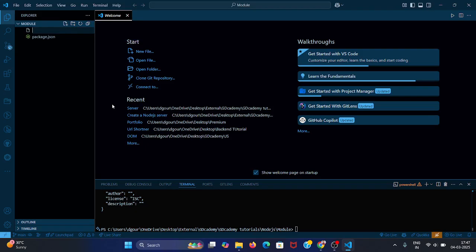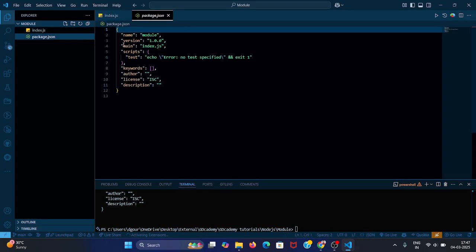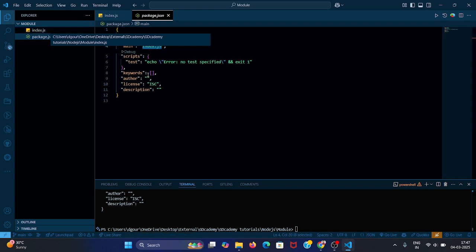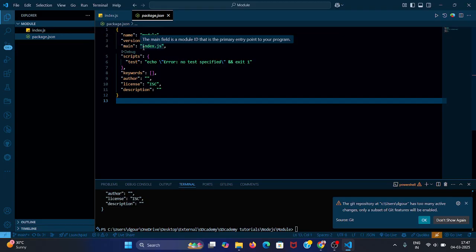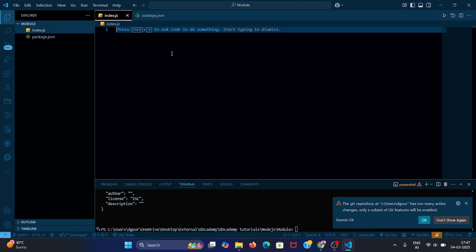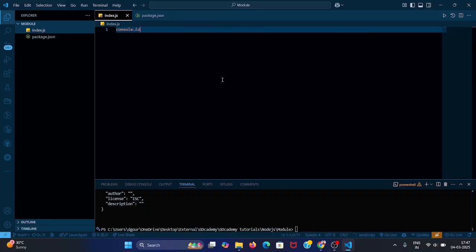After that, let's make a file called index.js for now. Inside package.json you can see the main file is considered as index.js, which means whenever we run the project, index.js will be the entry point. If we suppose gave this file the name server.js, then we would have to change this name to server.js. After that, let's try some code. At first let's console.log something and test whether it's working or not. console.log test.